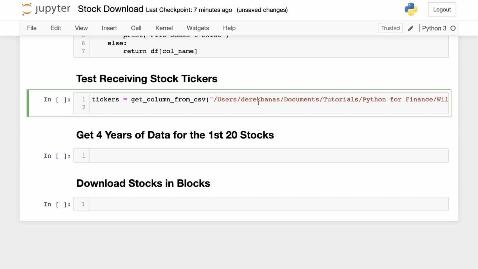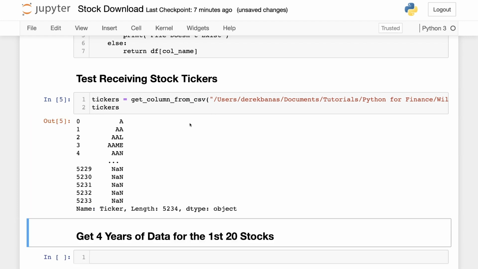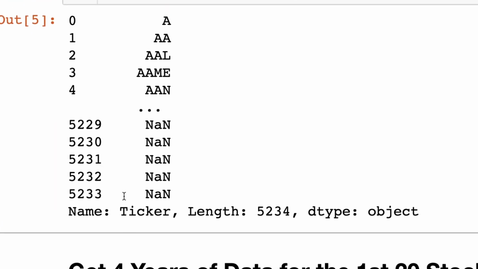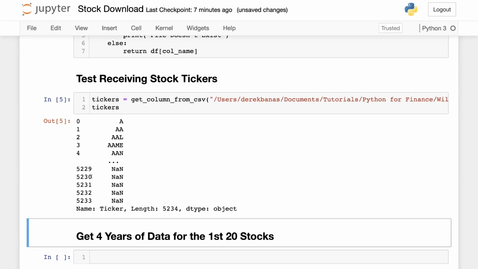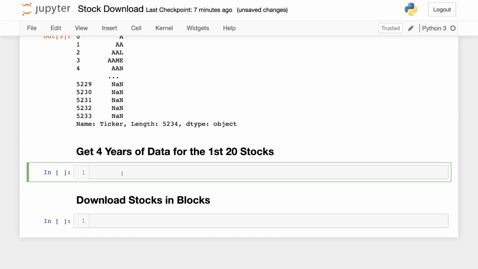Okay, so now what are we going to do? Well, I'm just going to say tickers like this. And you can see there we have our list, and it has every single ticker for all the different stocks. You can see there's some junk in here, which I am going to clean up later. All right, so what do we want to do now?